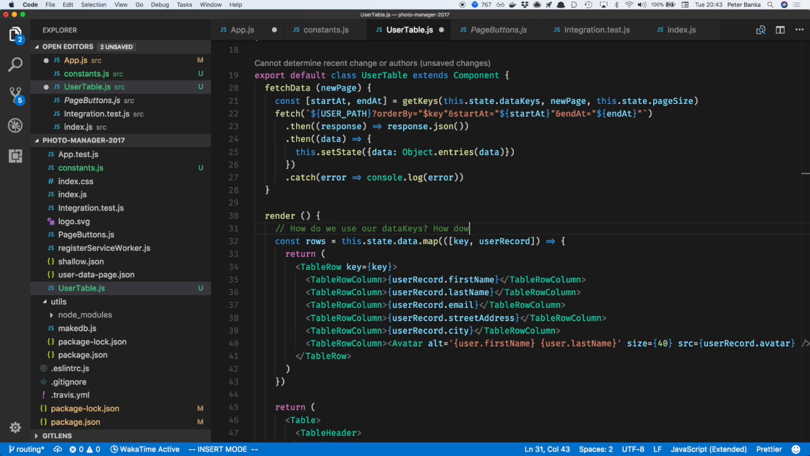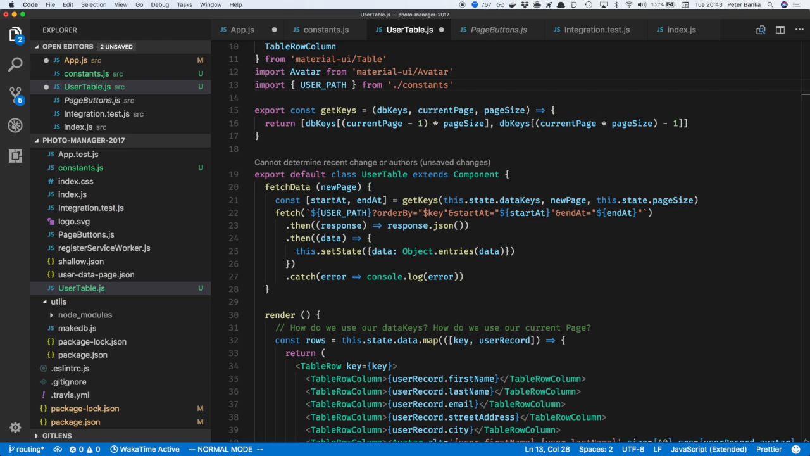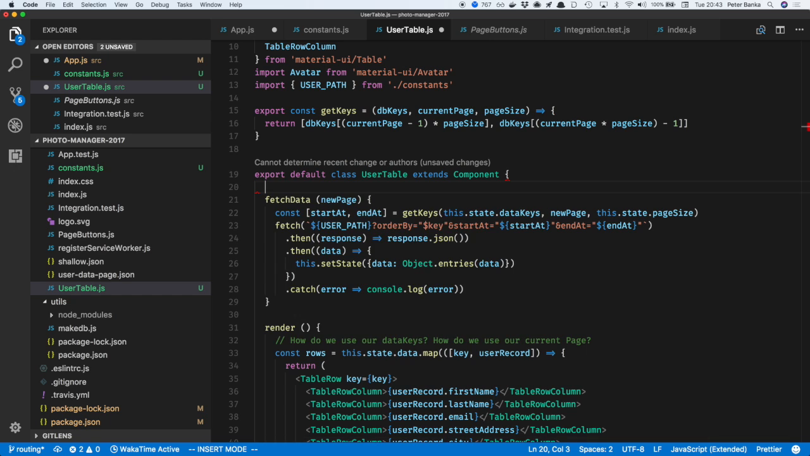How do we use our current page? I guess this .state.data probably will be in there eventually. Like we are going to have to set this state data, right? Mm-hmm. So whenever we have data, whenever we have state we know we need, we should put that in a constructor. So let's get a constructor going.